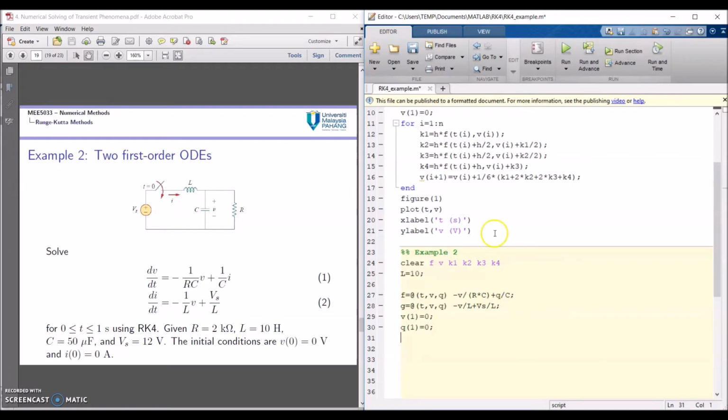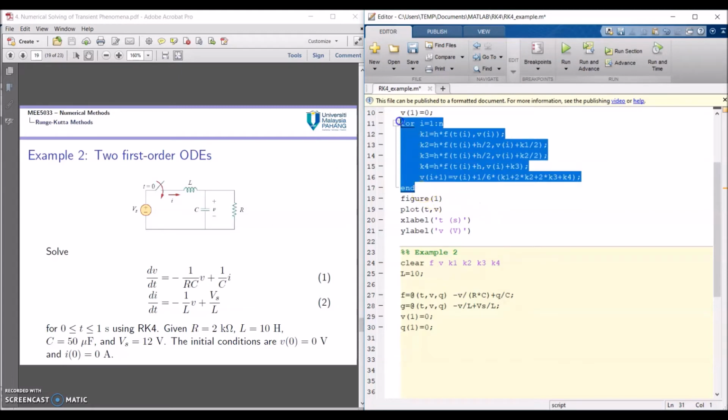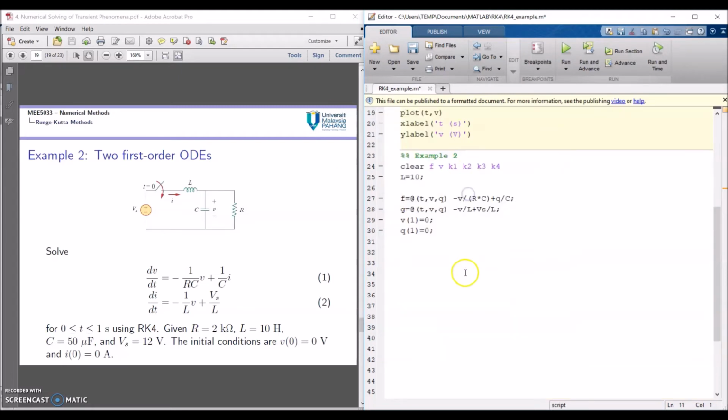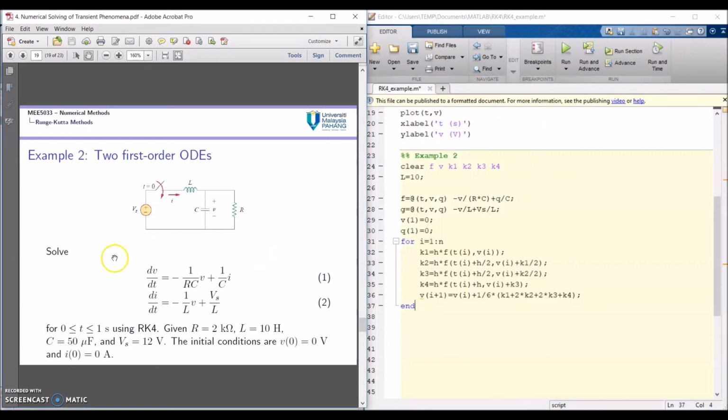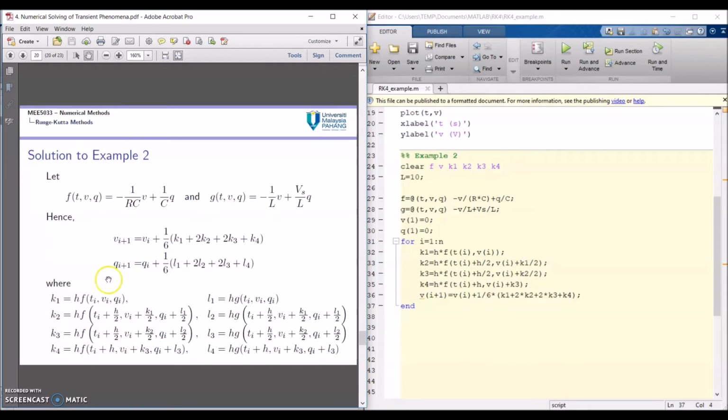Then we can have this Runge Kutta formulation. So maybe we can copy from the previous example and paste it down here. So now we have two sets of K, K1 until K4 for V, and also the same thing for I. But we have to use a different notation. So for the current, we use L. So focus on the set of the equation on the slide.